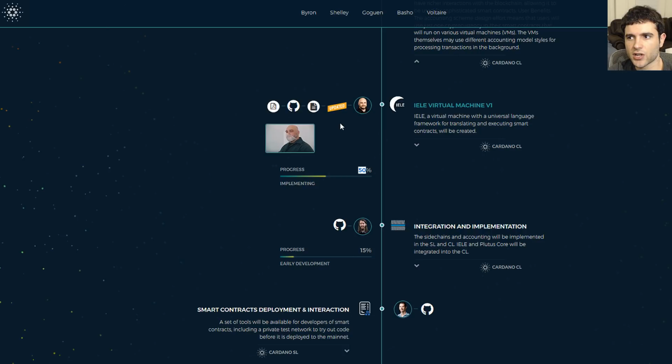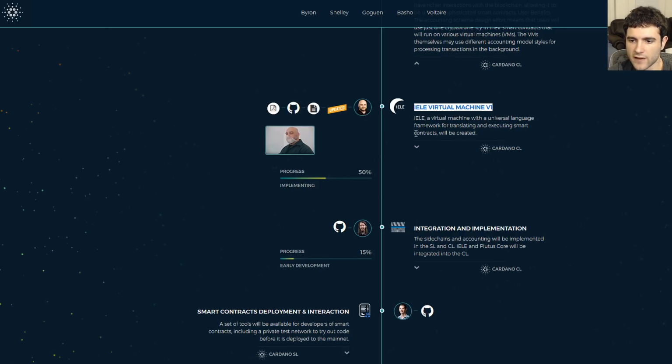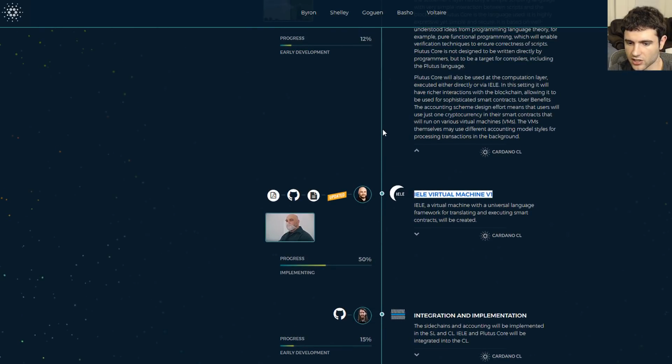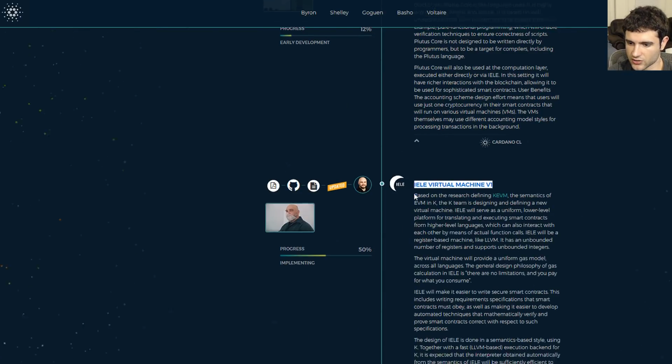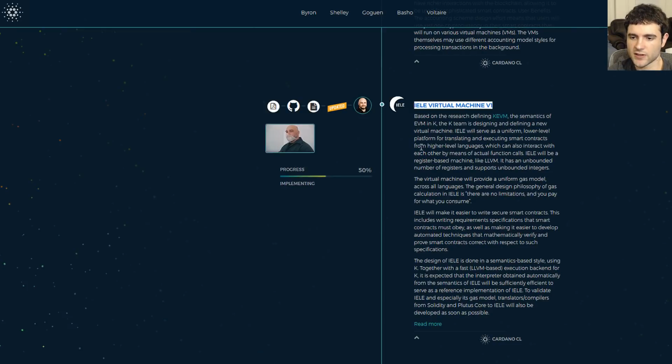So if you're not too familiar, this is the virtual machine that is done with the K framework and is trying to be a verified-by-design virtual machine. So this is one of the things they've been working on and making a lot of progress on. You can find all their code on GitHub. They've made a lot of progress on the EVM specification, this kind of stuff.